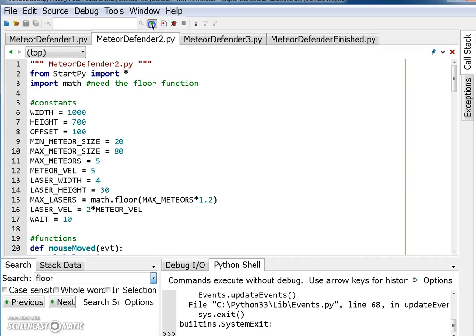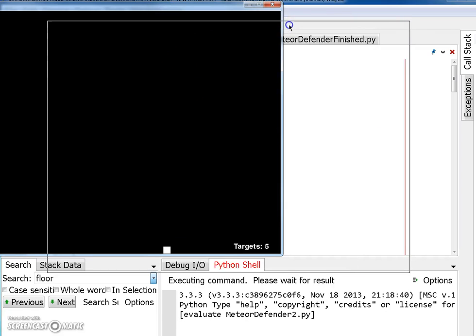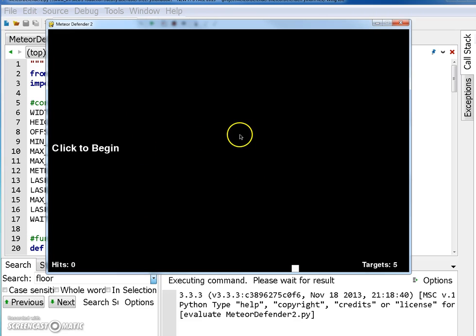Okay, this is the second step on developing our meteorDefender game. Let's take a look at it. Got the same stuff as before. Click to begin, move things around, but now I can fire lasers, though I'm not detecting collisions between the lasers and the objects. So you can see I hit that meteor, but I didn't detect the collision, and eventually I run out of lasers because I've got a limited number of lasers.